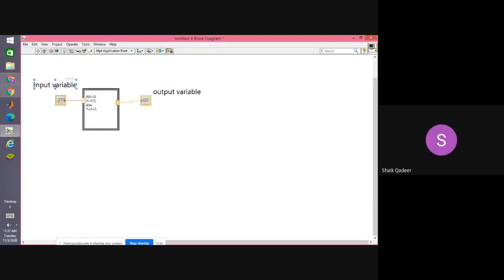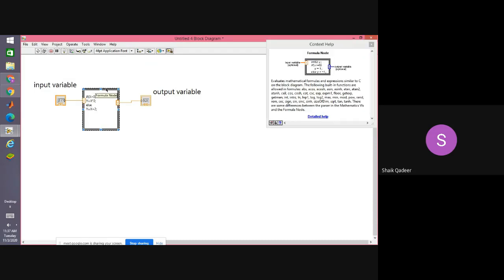So, first of all, let me give you some information about formula node. Now, please observe the screen. Don't write anything. Just listen to me. You all know that LabVIEW is not text-based programming. Agree?